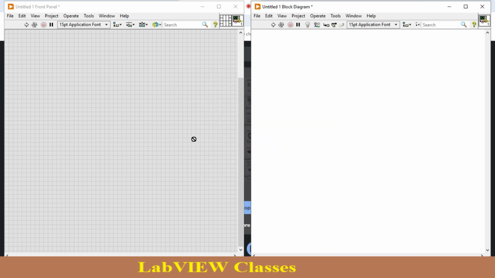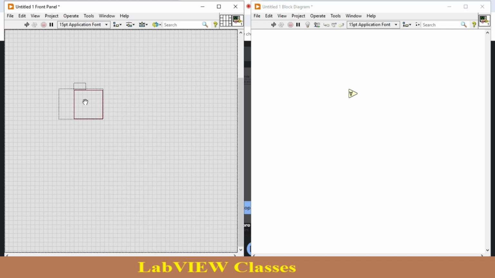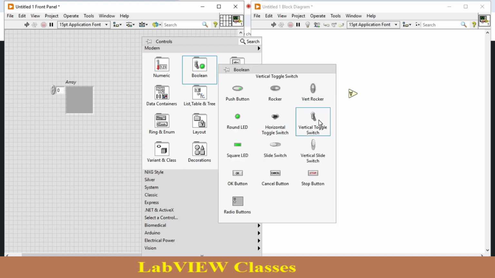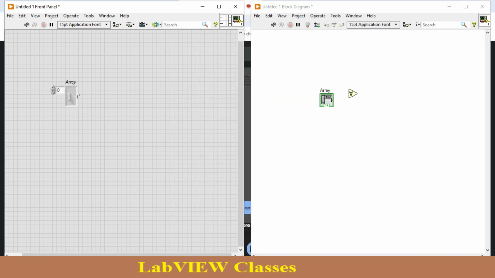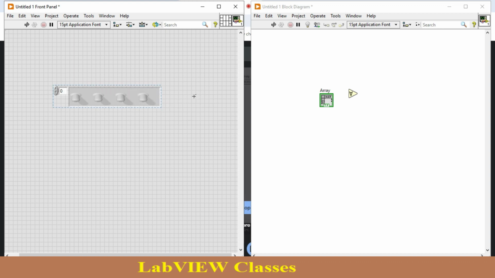I just use it over here. These are my Boolean values, so you need a Boolean array. I just make a Boolean array of switches type. You can arrange it according to your application. I just remove the label.